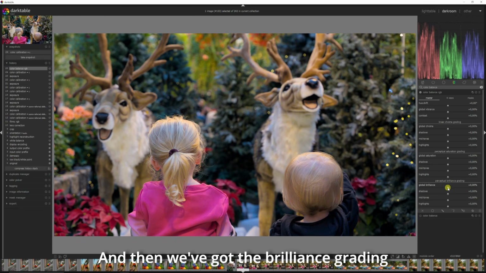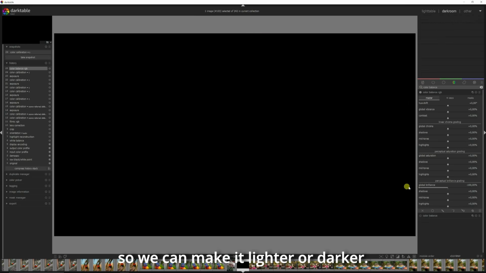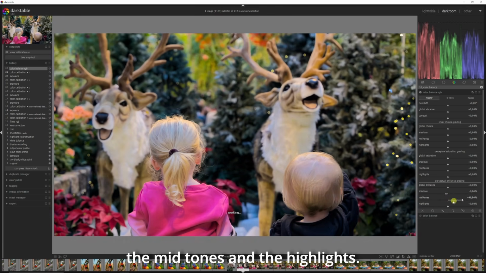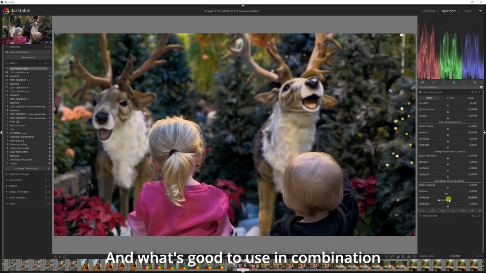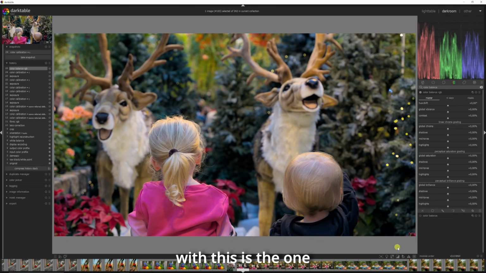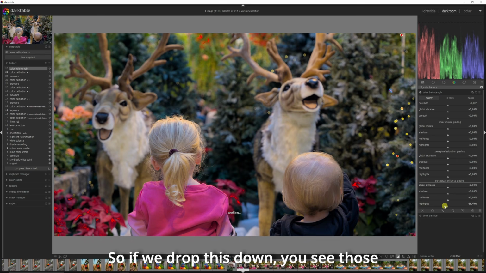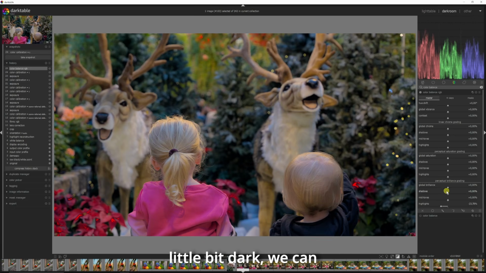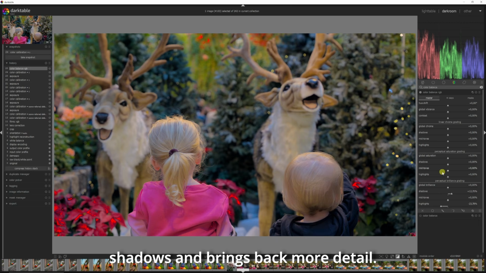And then we've got the brilliance grading. So we can make it lighter or darker, or we can use it to change the shadows, the midtones, and the highlights. What's good to use in combination with this is the clipping indication I've showed you before. So you want to drop the highlights in this case. If we drop this down, you see those reds disappearing, which means that they are no longer clipped. And if we see that the shadows are a little bit dark, we can add them in the shadows, which will lighten the shadows and bring back more detail.